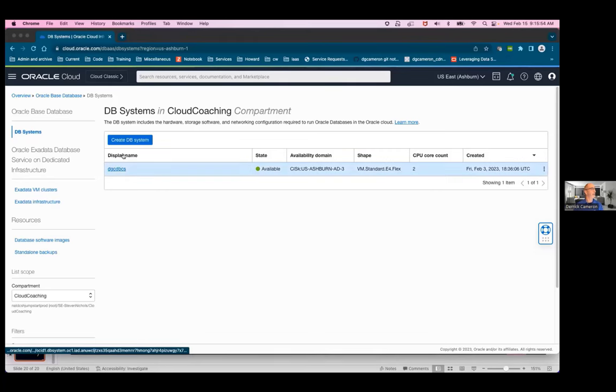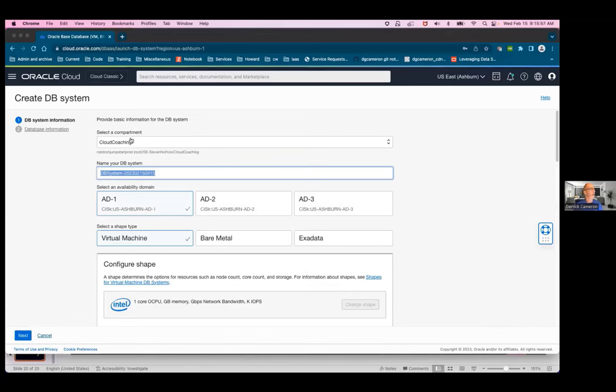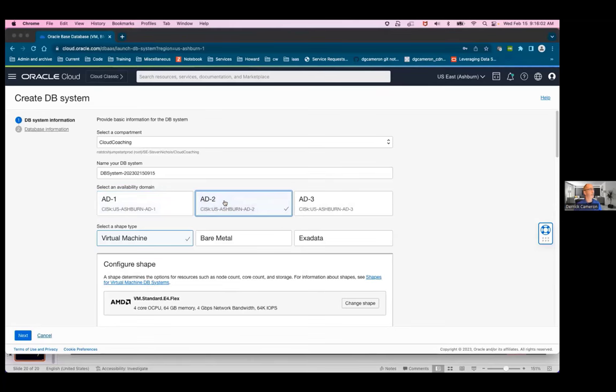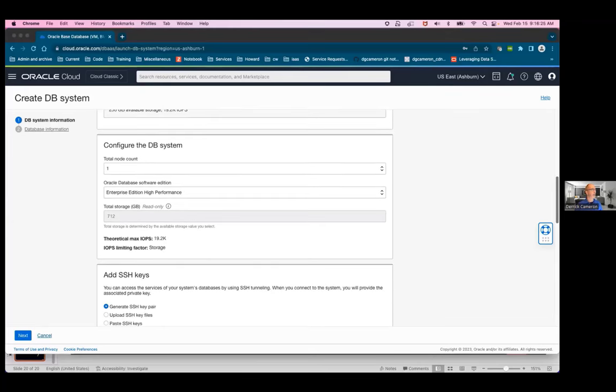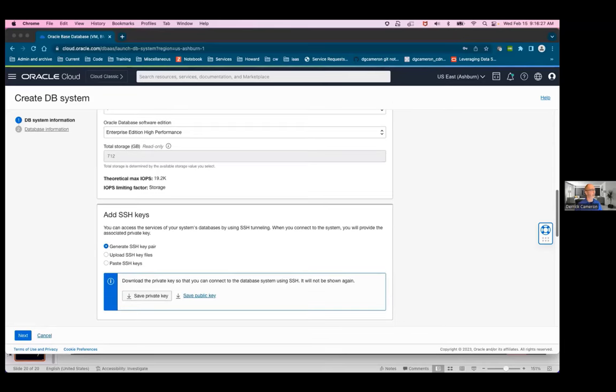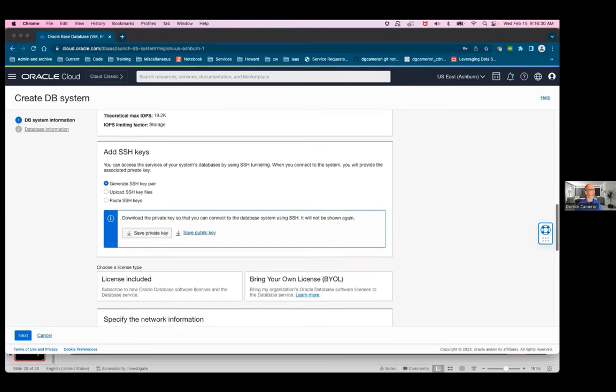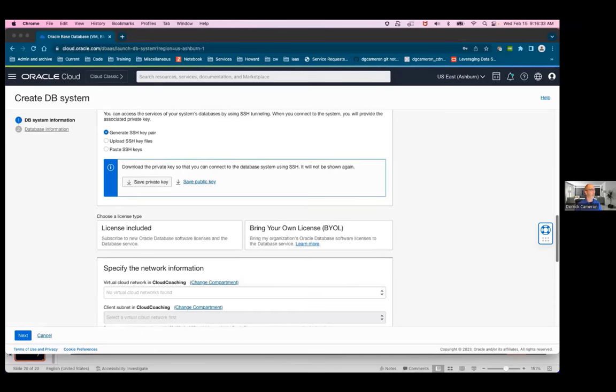So I've got a database here. To create a database system, again, you just got the name. You pick a compartment, pick an availability zone, typically go with virtual machine. You got the shape here. You don't need four OCPUs. I'm not going to create it here. I notched that down back to 1 OCPU. If you're just playing with it, you don't need that much compute power. Scroll down, you've got a node. I've got a single node, SSH keys, generating a key, and then you've got license included.